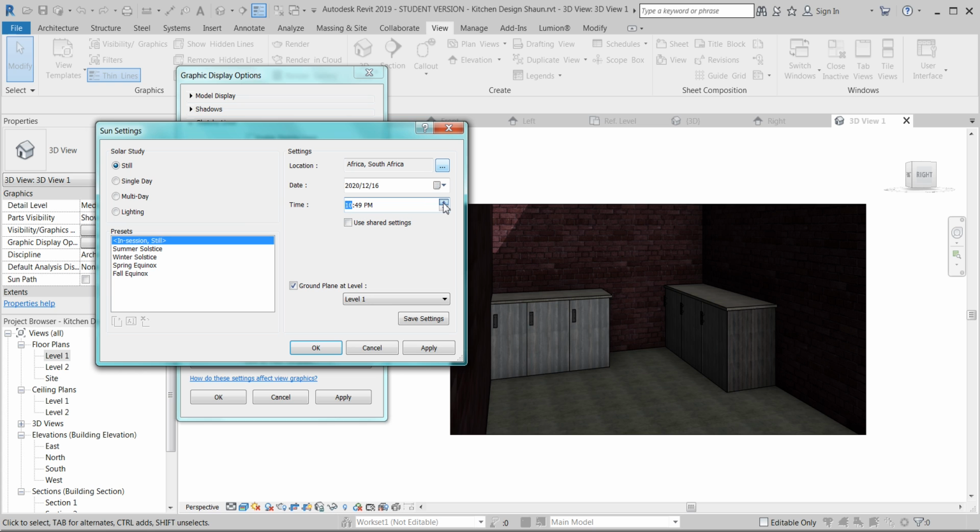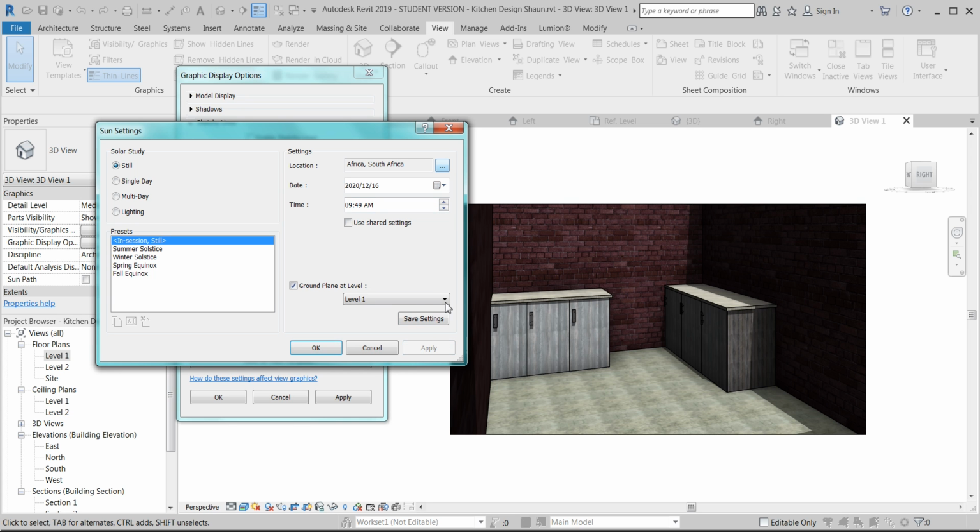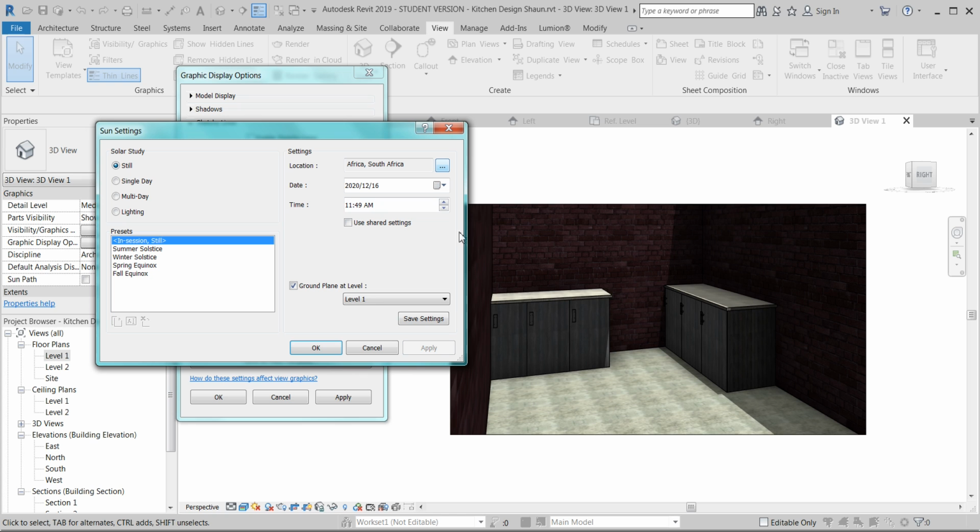Now I'm going to change the sun settings a little bit. Now you can see as it changes the times, it will have an effect of the sun. Now it's at PM. So if I go to AM, you can see the sun is now over the model. Now you can see it's casting the shadows. And this is much more for realistic and presentation purposes.